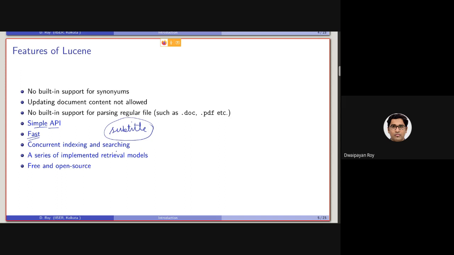And other features are, using Lucene we can perform concurrent indexing as well as searching. So together with indexing, we can also perform searching in the same index, which is a little bit tricky, but it can actually be done. Another very important feature is that it is free. We can download it on our own, and as it is open source, we can change it as well.